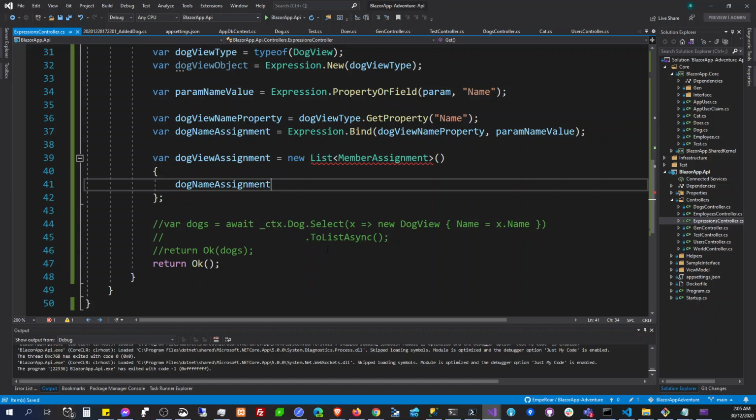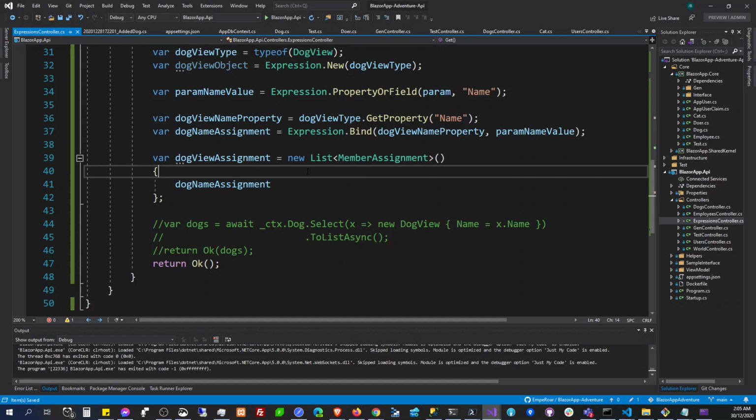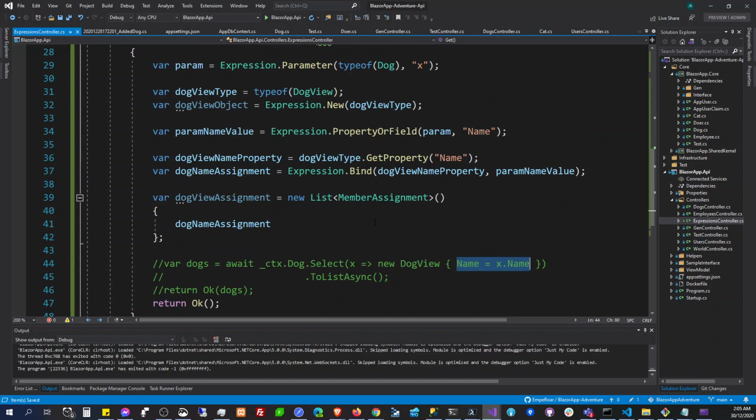Okay, so this is the thing here that we're doing. This one here, the dog name assignment, is where we're assigning the name. This is what that means. And this dog here is this one here, this thing here. Okay, I think that would be all.